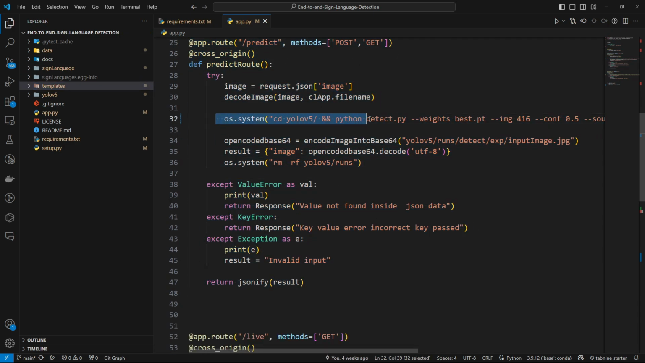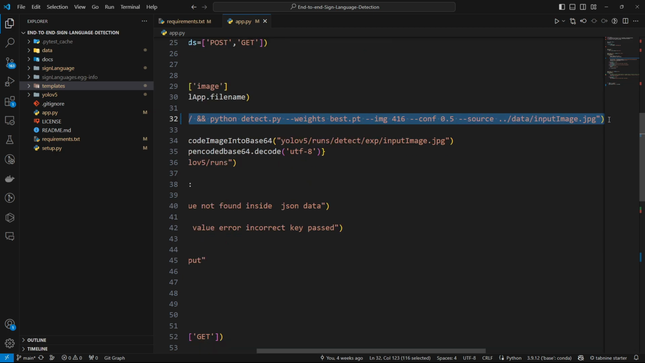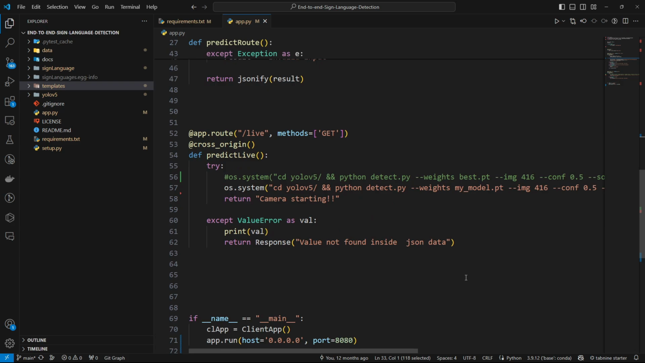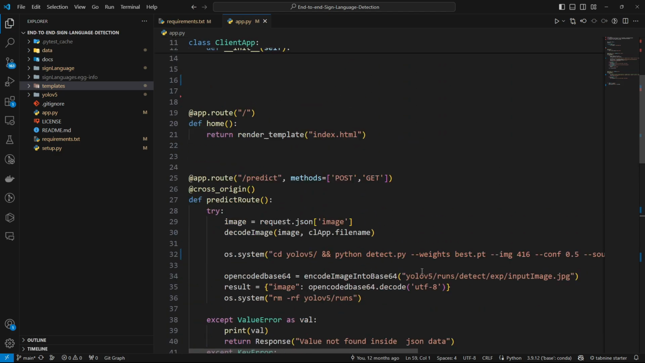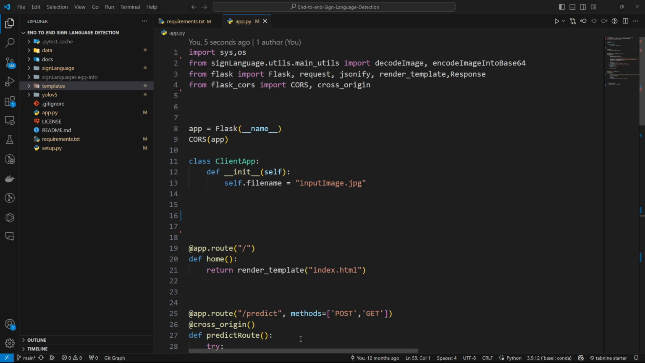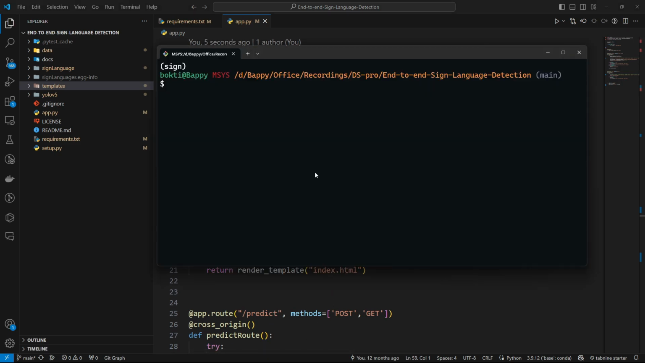If you are doing the prediction, it will execute this command. It will load your model and do the single image prediction. And this is for the live prediction. Let me use my model base.pt. Here you just keep everything as default, no need to change anything. Now let me execute and show you how this application runs. I'll open up my terminal, and you just need to execute python app.py.